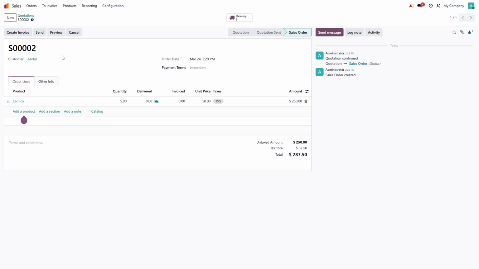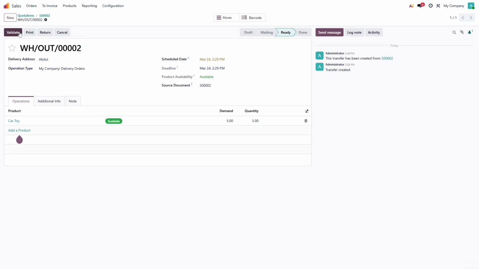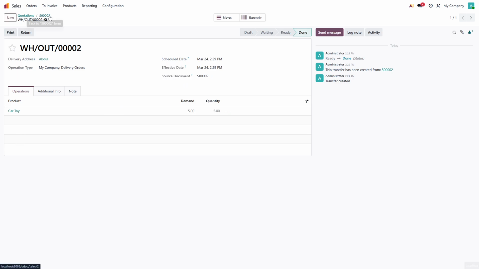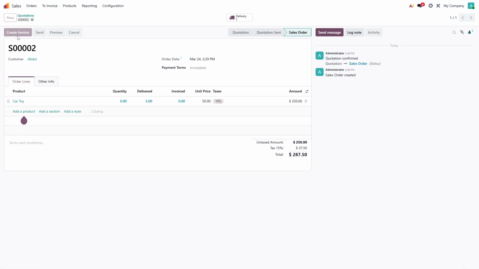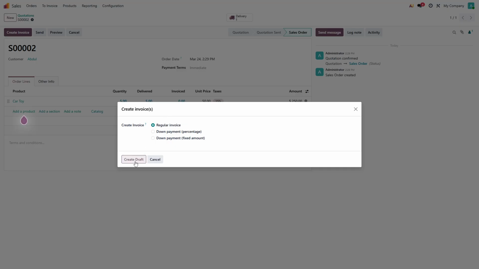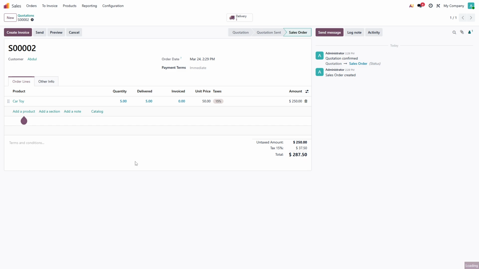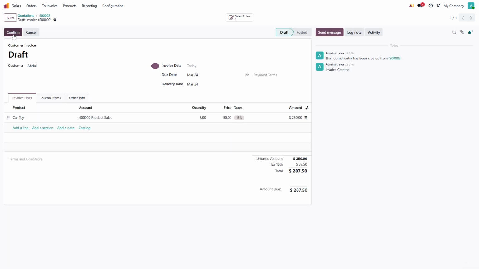So once this is done, we can see the delivery is created. So I will just go into the delivery and I will just validate this. So after this I will just create the invoice. So I will just create invoice, regular invoice, create draft, and I will just click on the confirm.